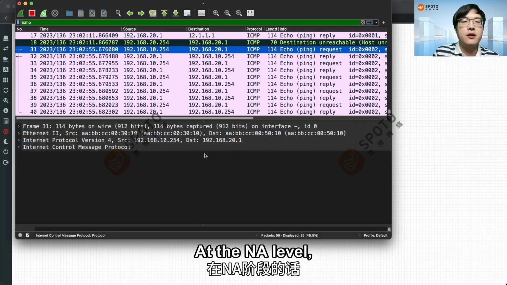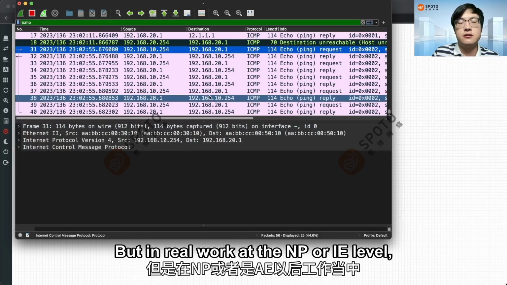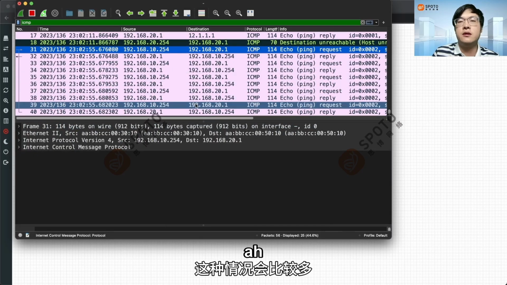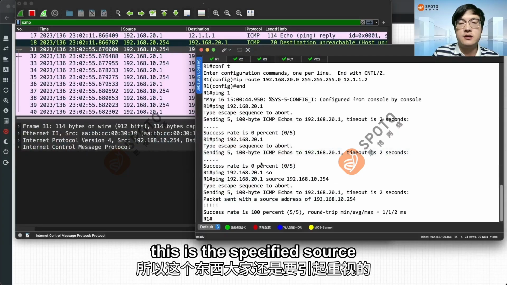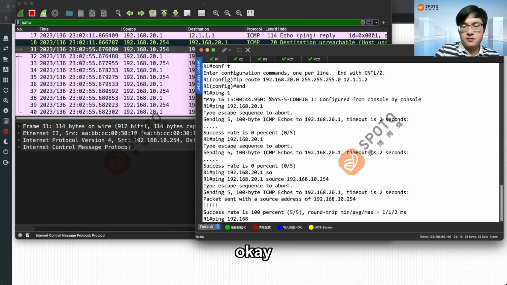At the NA level, this phenomenon might not be relevant, but in real work at the NP or IE level, this kind of situation where the source is not its outbound interface is quite common. So everyone should pay attention to this. This is the specified source.